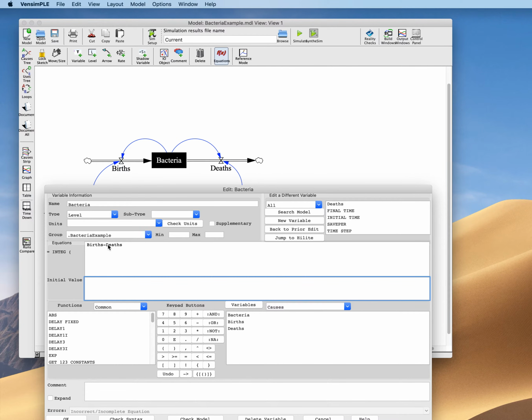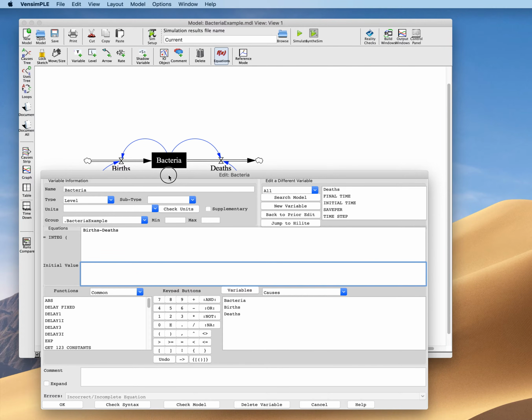So it automatically filled in that the formula for the integral being implemented by Vensim is just integrating births minus deaths. Well, we don't have to touch that. We let Vensim maintain that. But we still need to tell it what the initial condition of the stock is. How many are initially in the stock? How many bacteria do we initially have? So I'm going to say 1. If I say 0, then the bacteria can't grow because there's none of them available to start being born.